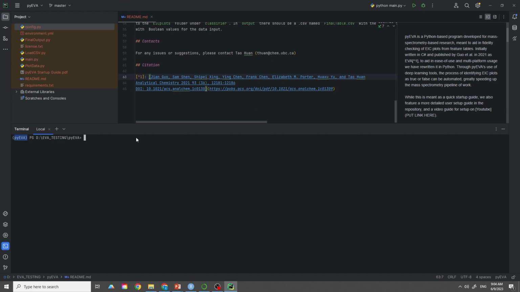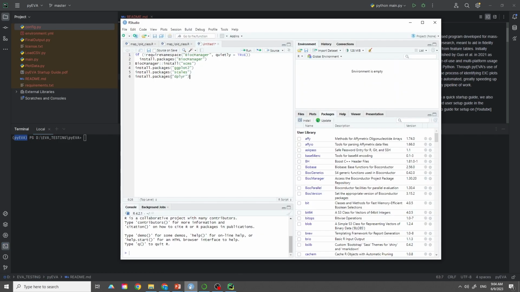We will now install some other packages necessary for pyEVA. In RStudio, we will type in the following. Once you've typed this in, simply press Ctrl-Shift-Enter to run the entire R script. And the packages, once they've been installed, will appear in the bottom right here.